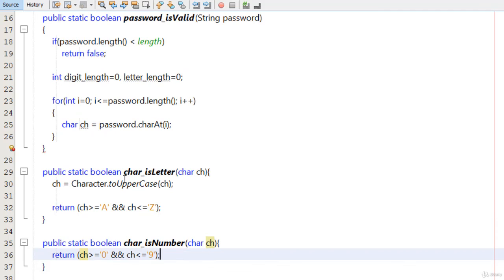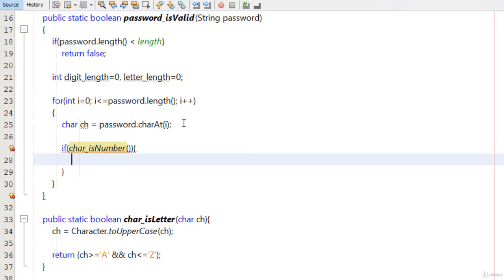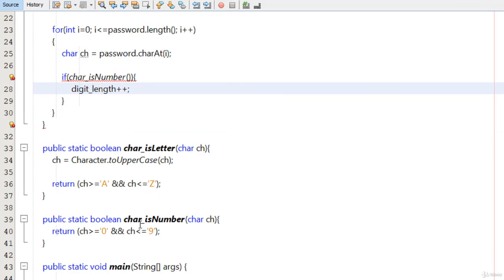And now I'm going to call these functions in my previous function, that is passwordIsValid. So I type here if characterIsNumber, then simply increment the digitLength, digitLength plus plus. So I type here digitLength plus plus. Okay, so this is the characterIsNumber. Oh, so there is an error here.